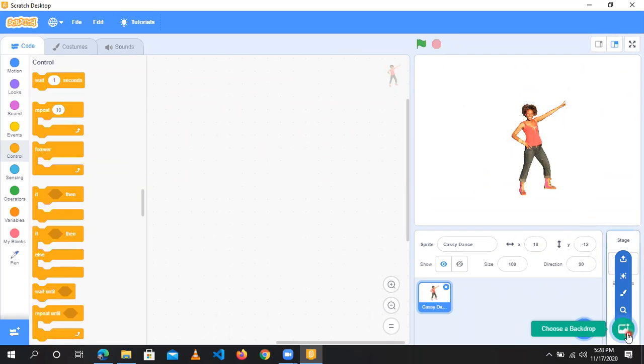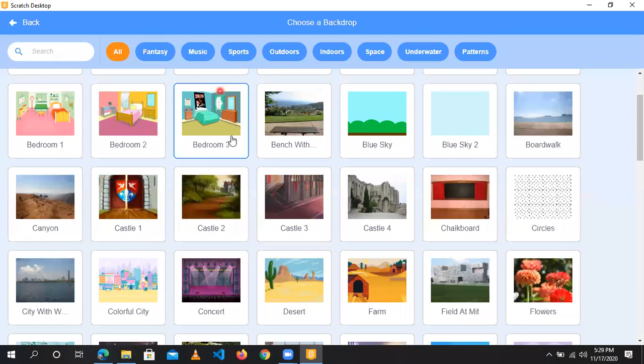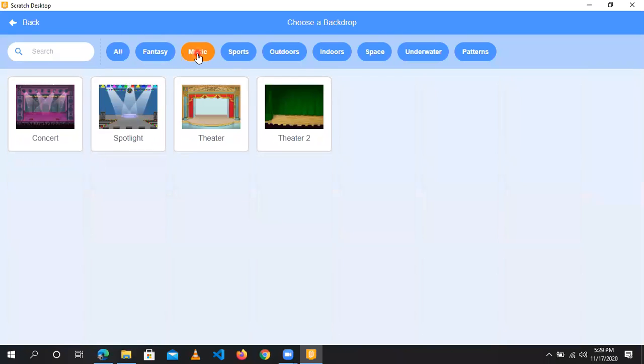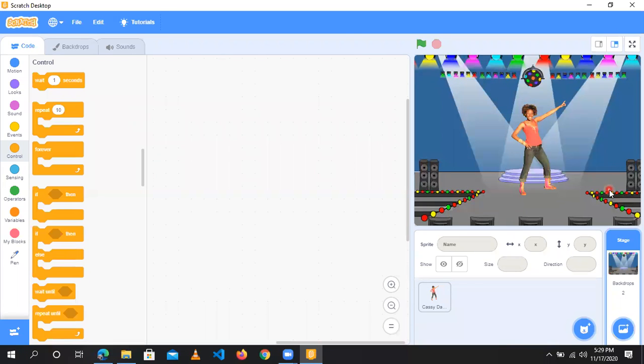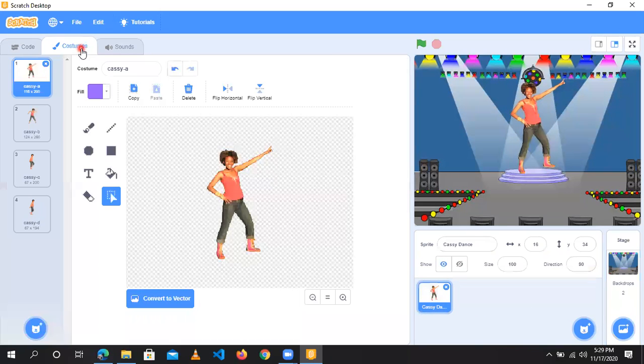Change the background. How to change? This is the background changing icon. I'm going to click on it. It will appear here. Also I want to change the music, therefore I select the music stage also, right? It comes here. I want to check the costumes, right?